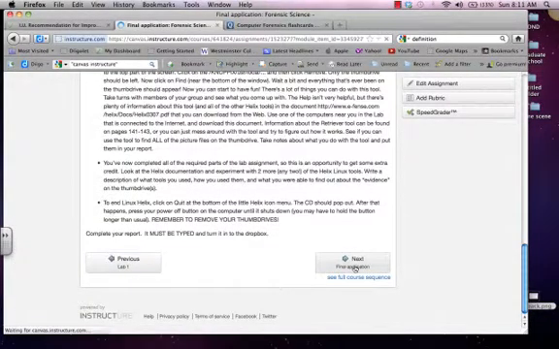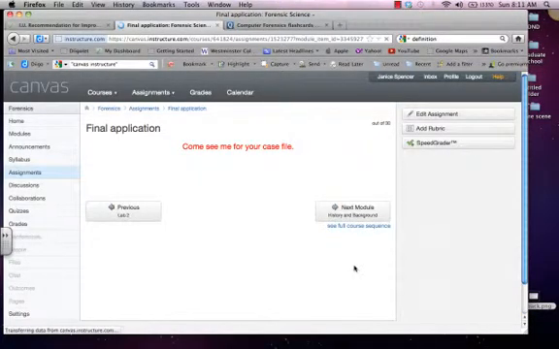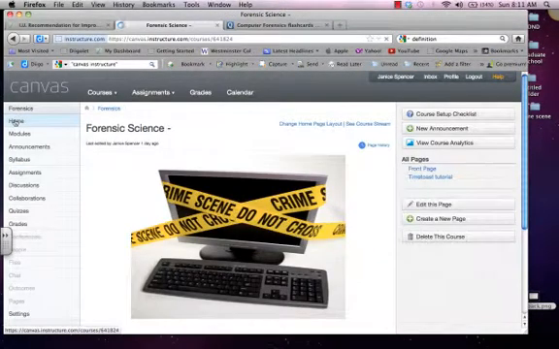For the final application, that is going to be one that's done in the classroom, where I hand them a hard drive and the software disk that they will need to then take to their desk, make a copy of it, log that information, just as they would in an actual forensics computer lab. So that is a summary of the changes that I have made.